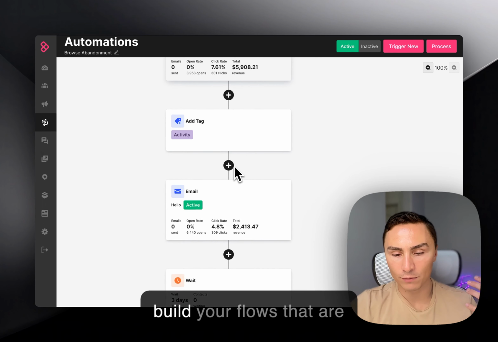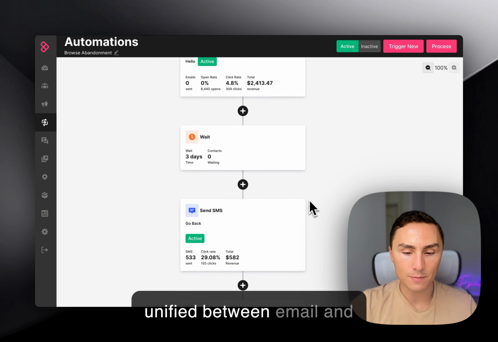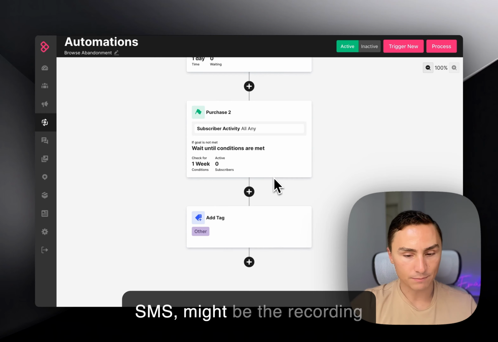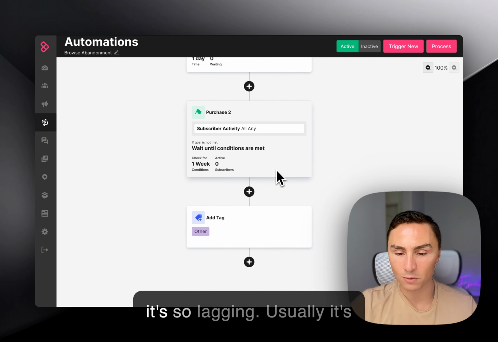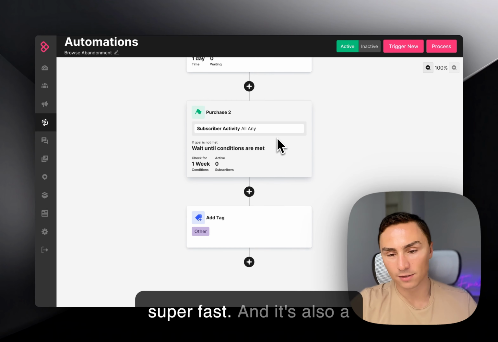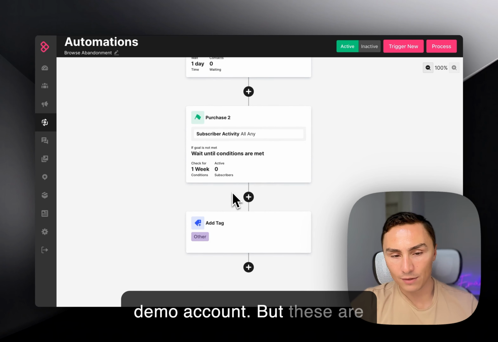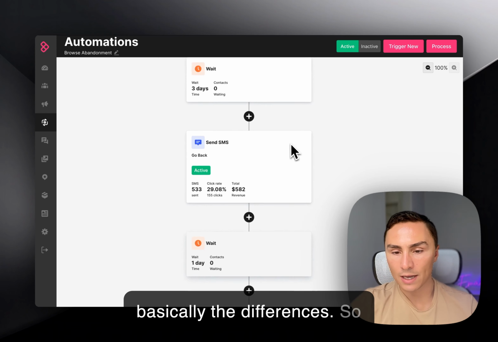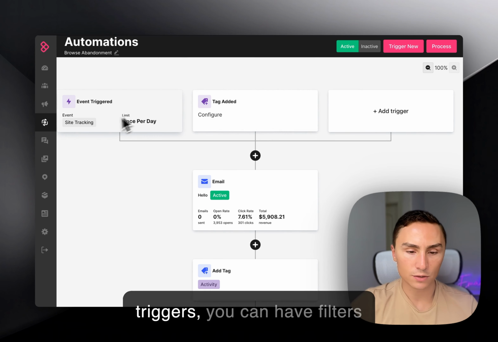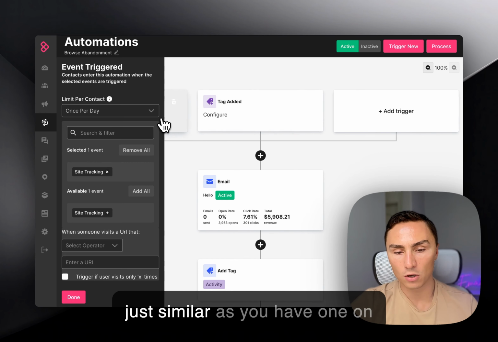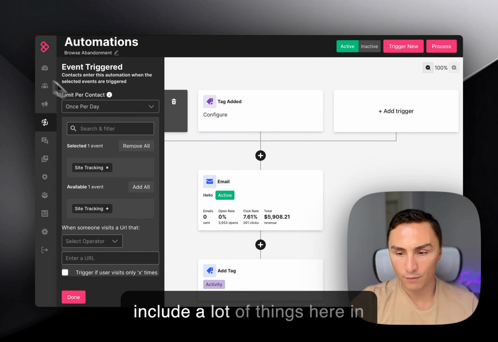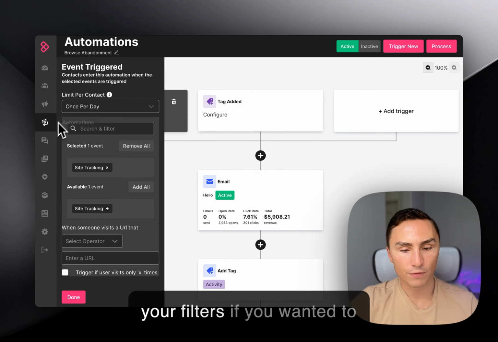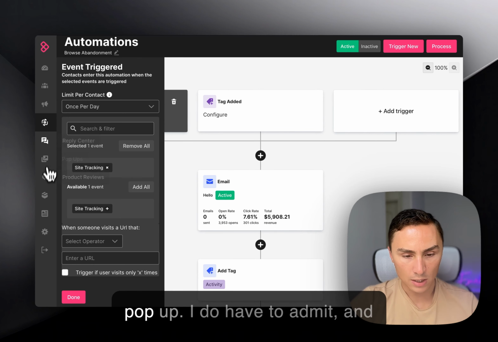And again, you can build your flows that are unified between email and SMS. Might be the recording tool that I'm using. That's why it's so laggy. Usually it's super fast, and it's also a demo account. But these are basically the differences. So again, you have multiple triggers. You can have filters just similar to what you have on Klaviyo, and you can include a lot of things here in your filters if you wanted to.